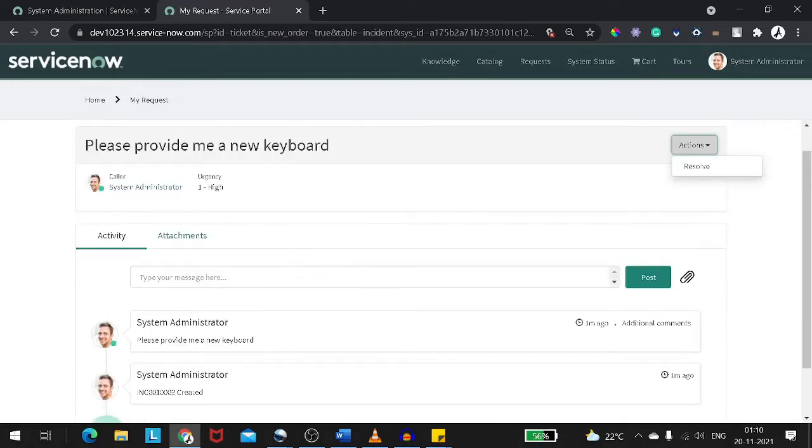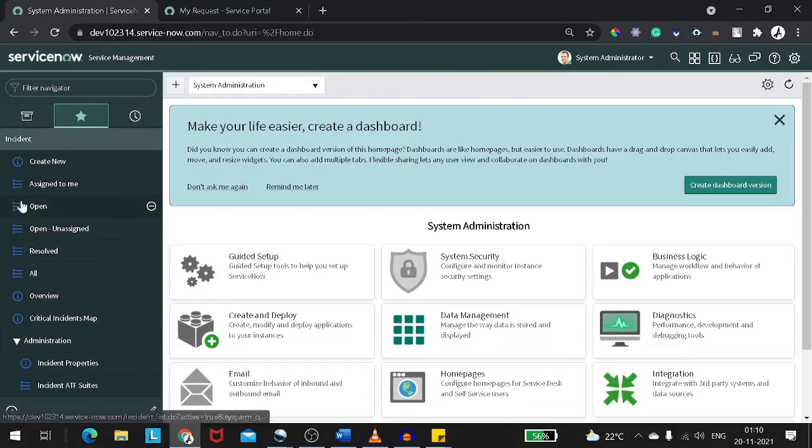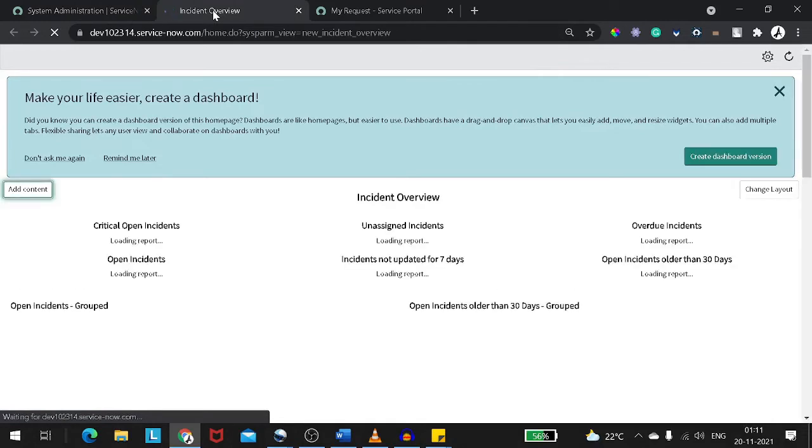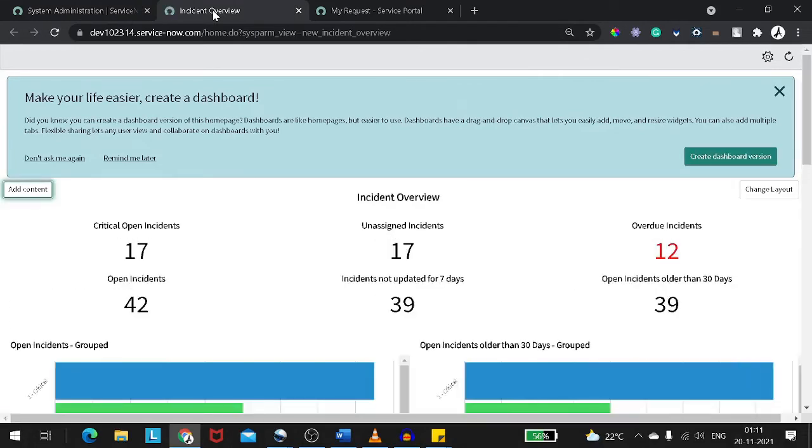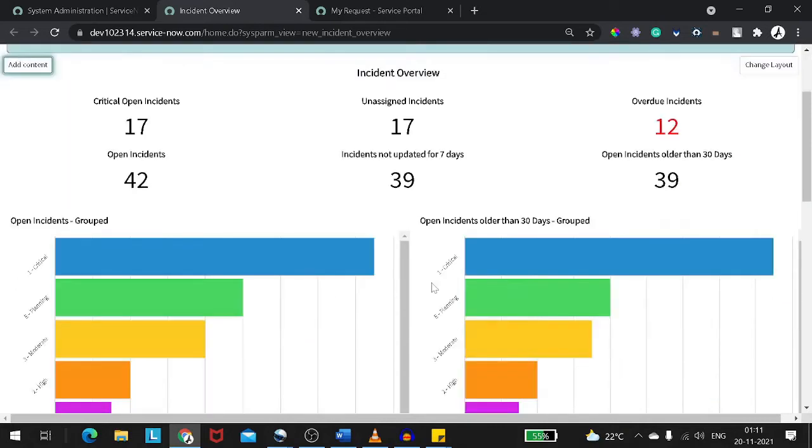Now, how will this incident come to this queue? Basically you are an IT support person, right? The main thing which you will be looking at, or your manager will ask you to look into, is the overview. This is an incident overview dashboard. In this dashboard you will see all the info and statistics with respect to incidents. For example, how many critical open incidents there are, how many unassigned incidents there are, and how many incidents have already been overviewed and we didn't work on them, or were not able to resolve. All this information is given through this dashboard.